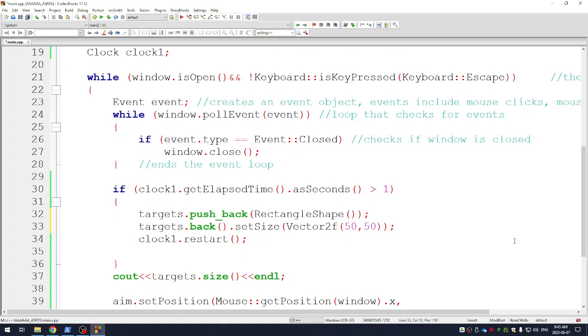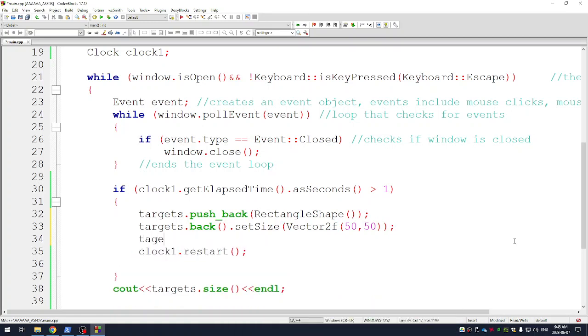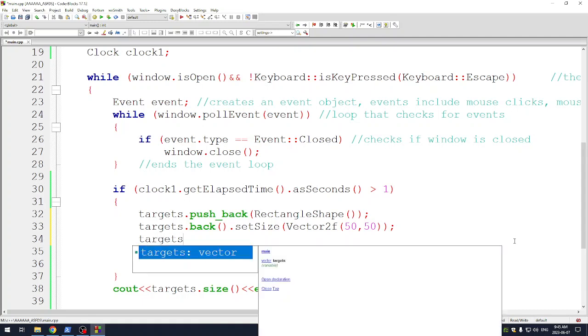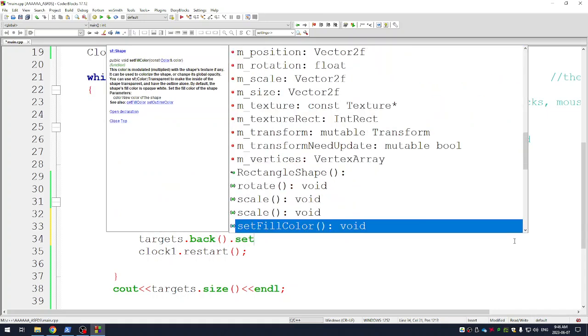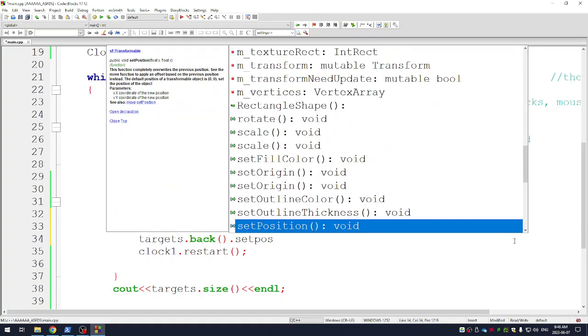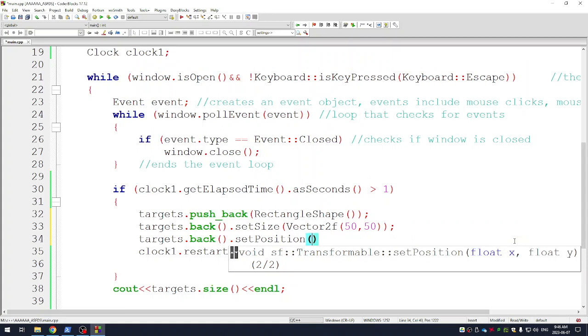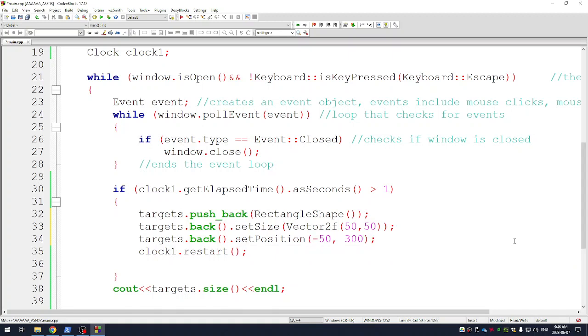Okay. I might as well start them all at the edge of the screen. Targets dot back dot set position. I'm just letting everything auto type. This one will take an x and a y, so I want to start it off the screen, maybe like minus 50 in the x direction. Maybe like halfway down the screen. 300 is fine. Okay. So now every time I add one, it will now have a size and a position. That's pretty much all I need for now.